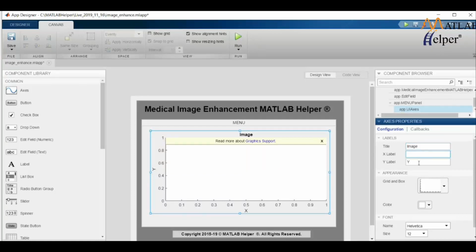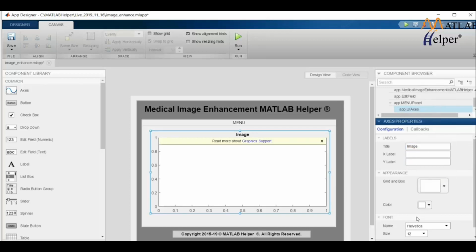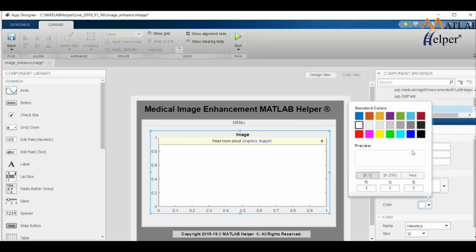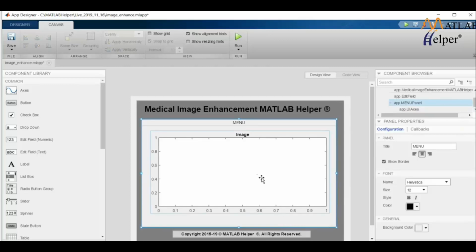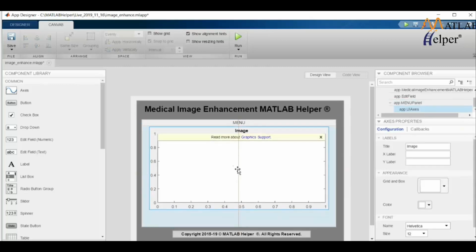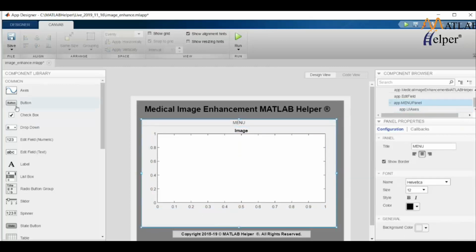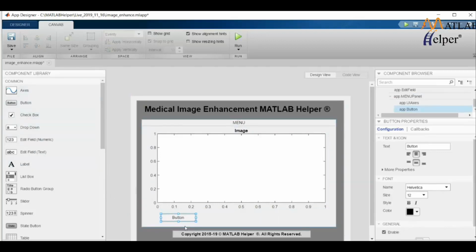There will be no coordinates. Changing it into box. Color is white. And now that that is done, drag and drop two buttons. You can always copy paste.